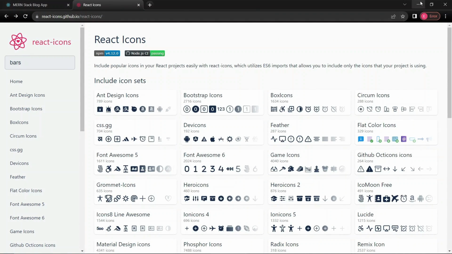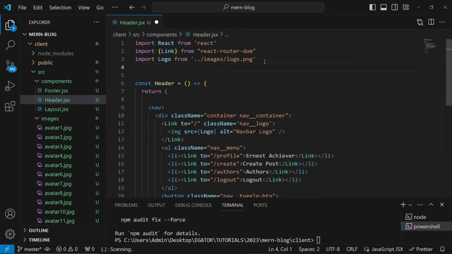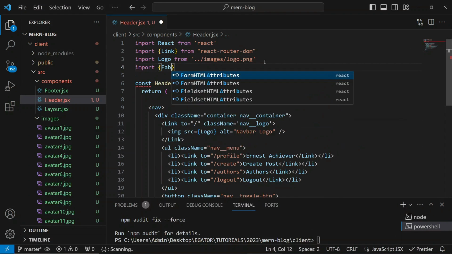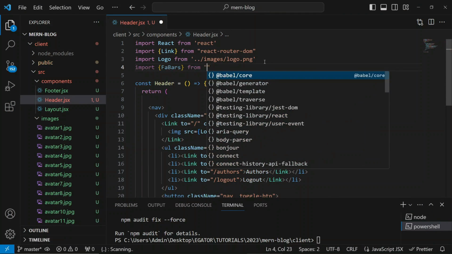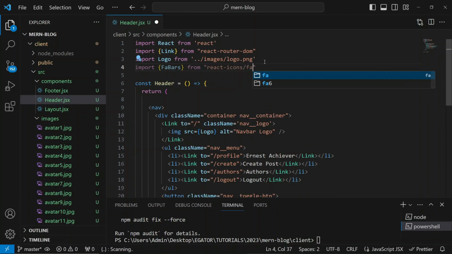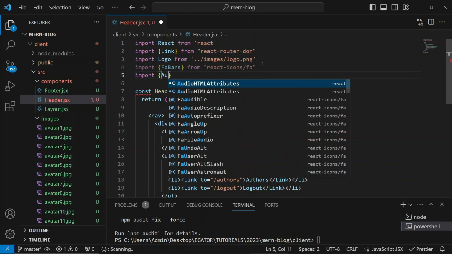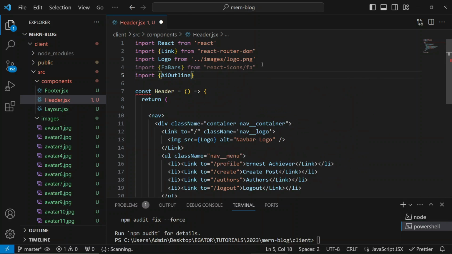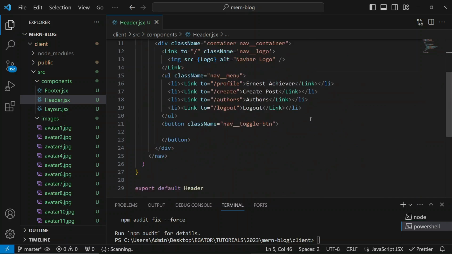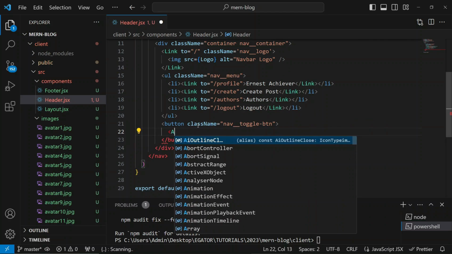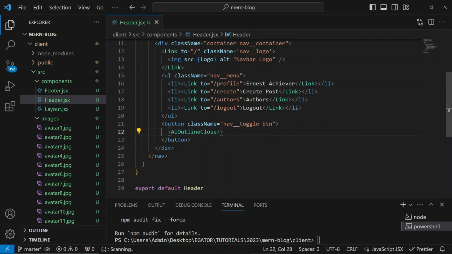So I have the icons that I want, and the first one is going to be FaBars from react-icons/fa, and the second one AiOutlineClose from react-icons/ai. Okay, so these are the two icons, and of course we are going to have some logic to know which one to show, but for now we are just going to have one. Good, and that is it for our header.